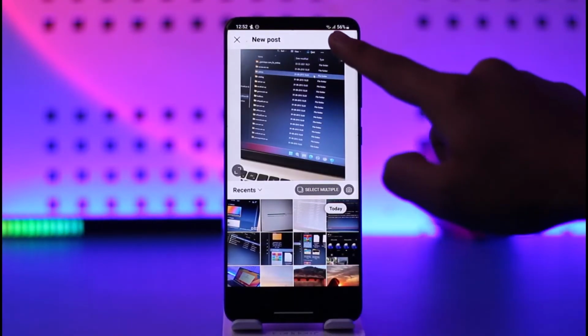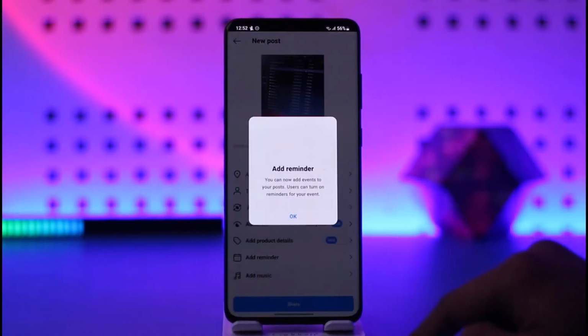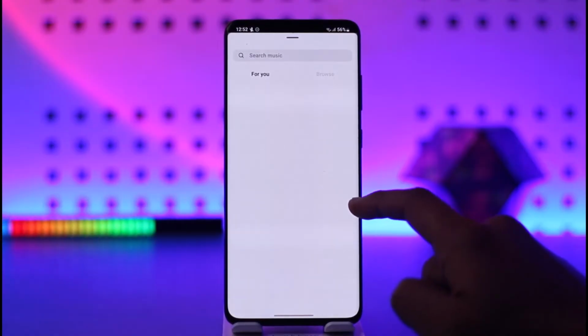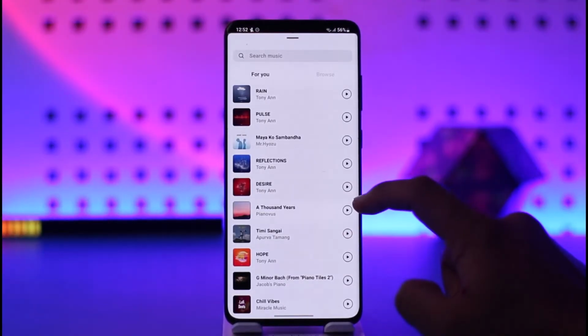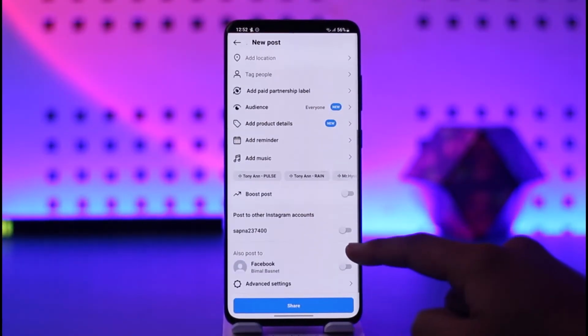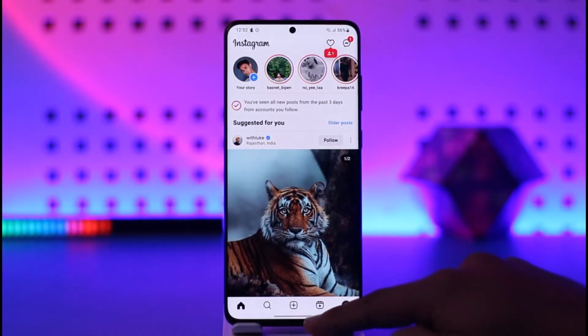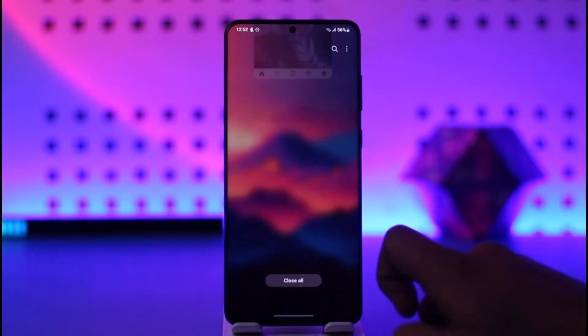When you select the post and then you tap the next option, you tap the next option again, here you'll find the add music option. Here when you tap on add music option, you should be able to select a music of your choice and then tap the share option to share it to other people as well. This way you should be able to go ahead and basically change song in Instagram post.